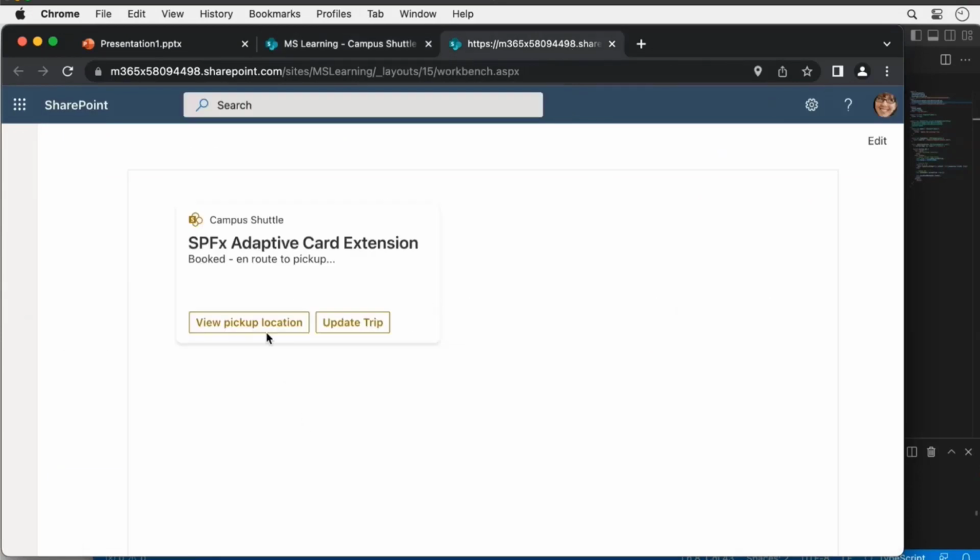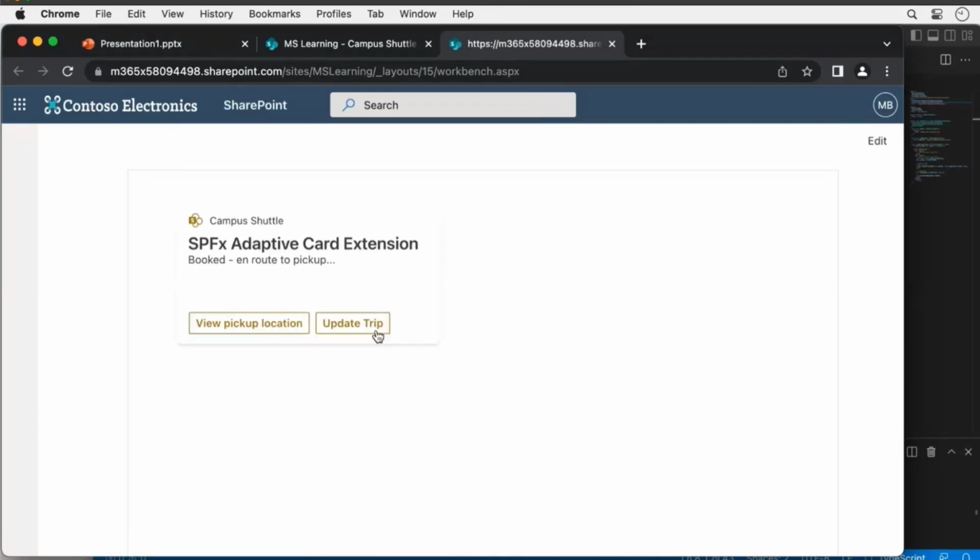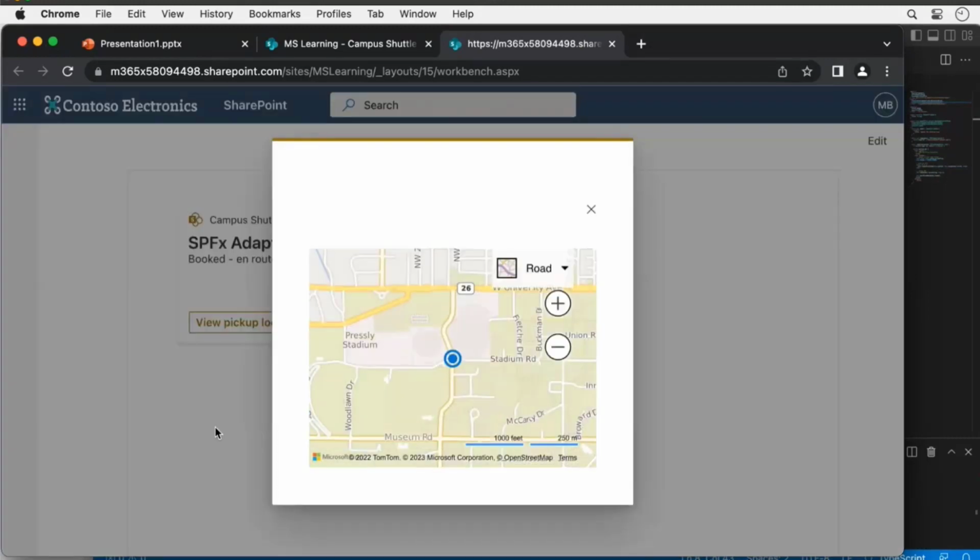Come back over here. Let's update the trip, or I can view the location. This is going to use the show geolocation option. Waiting, we're still waiting. Come on, you're supposed to work now. Preview mode. View the pickup location. There we go. So we can see the pickup location here, I can't select anything.